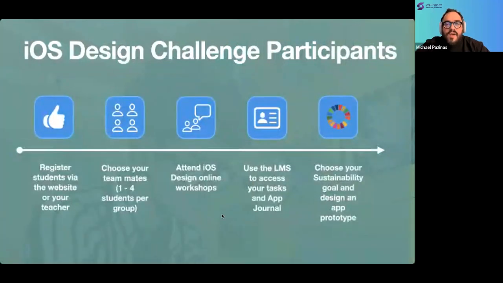So the iOS Design Challenge participants will register via the website. As you've seen, you can register on the website. As long as you register on the website, we'll get in contact with you and give you your login details for the LMS, which, for those of you that don't know, is a learning management system. Basically it's a special system that we use to deliver and really help you get through the program as well. And there are various tasks, and I'm going to show you an example of one of the tasks a little bit later on.